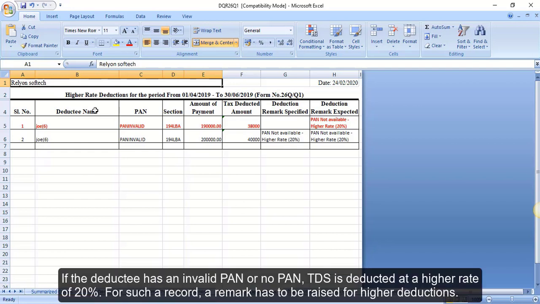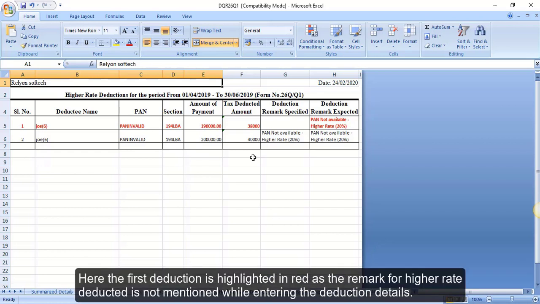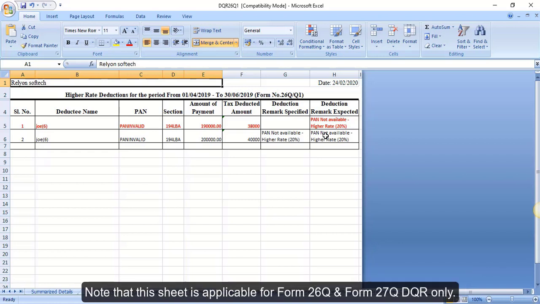If the deductee has an invalid PAN or no PAN, TDS is deducted at a higher rate of 20%. For such a record, a remark has to be raised for higher deductions. Such records will be listed here. Here, the first deduction is highlighted in red, as the remark of higher rate deducted is not mentioned while entering the deduction details. Note that this sheet is applicable for Form 26Q and Form 27Q DQR only.